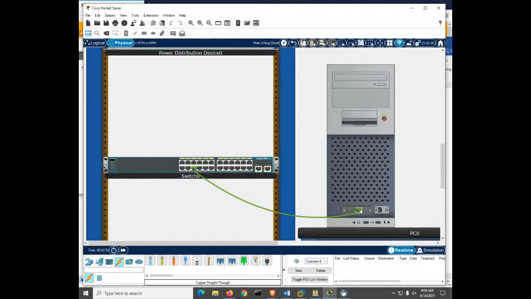Now, there's one more cable, and actually in Packet Tracer, you don't have to do this next step if you don't want to, because you can just click on the switch and click on the CLI tab and go right into the configuration commands. But in the real world, you would actually have to connect the serial port.